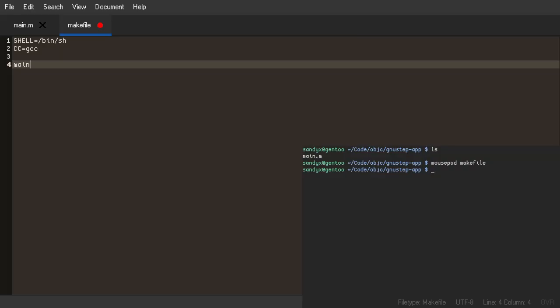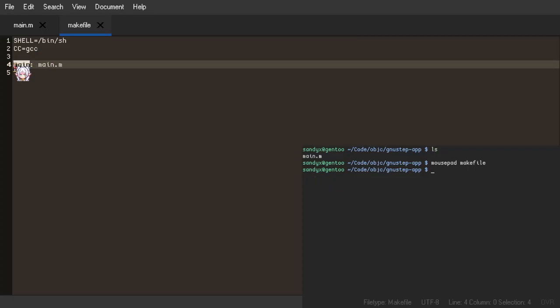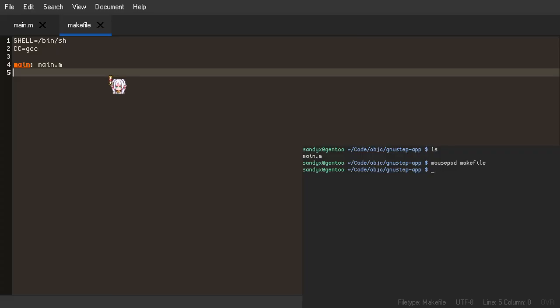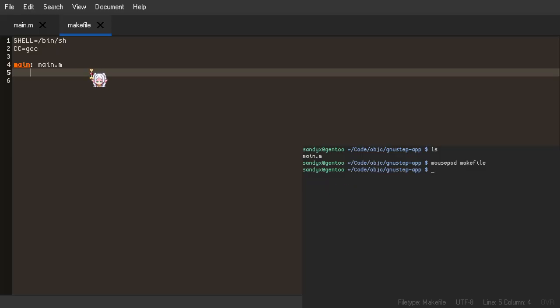So we'll do main, and it depends on main.m. So main is what we want to make, and then all the things it depends on come after the colon, and they're separated by space. So you just do that. And then you do one tab. And it has to be a tab. It cannot be spaces. It has to be a tab, otherwise it doesn't read it. It doesn't like those.